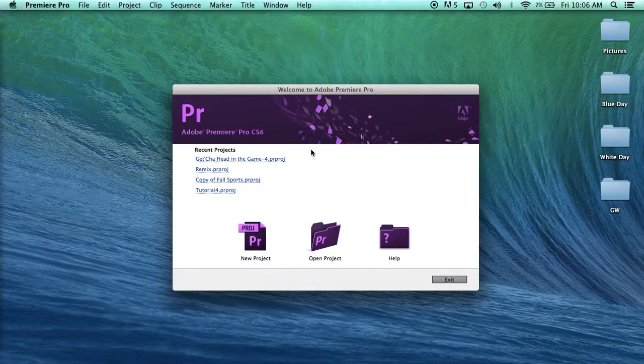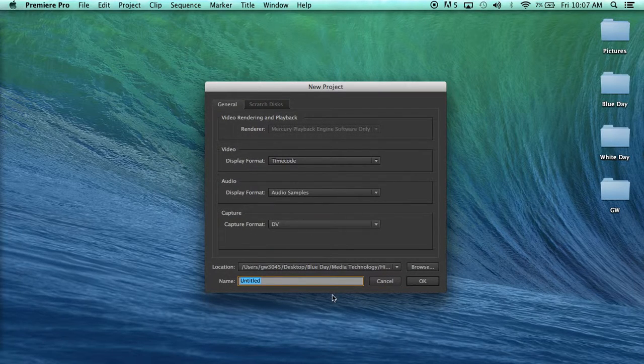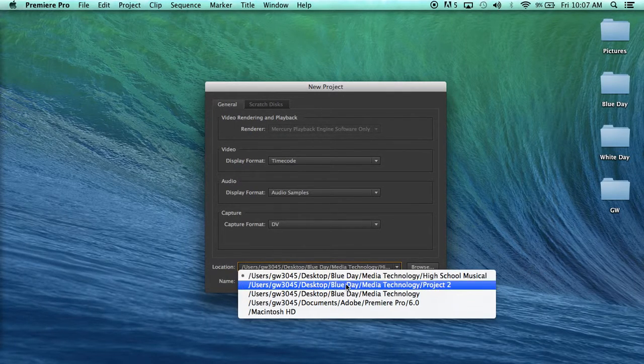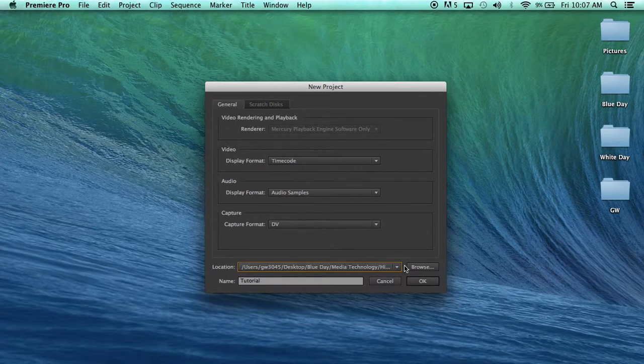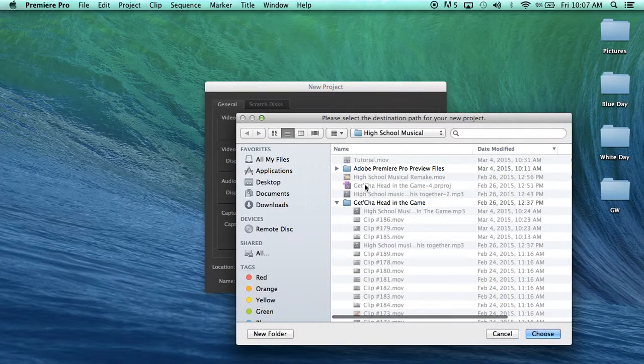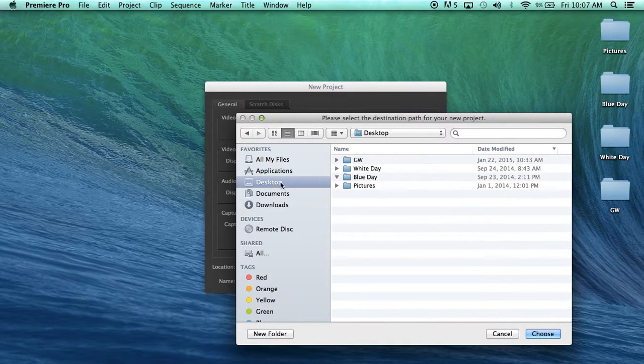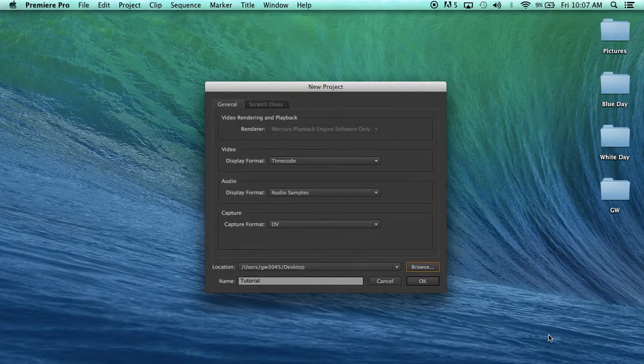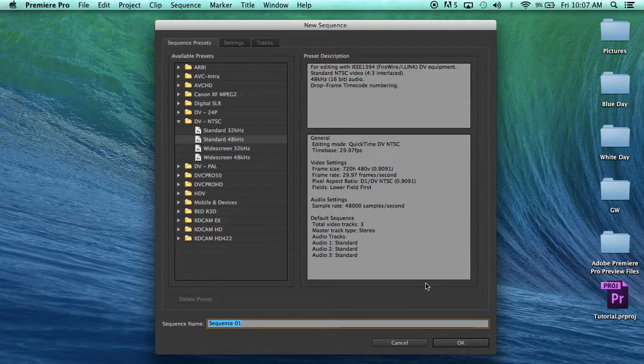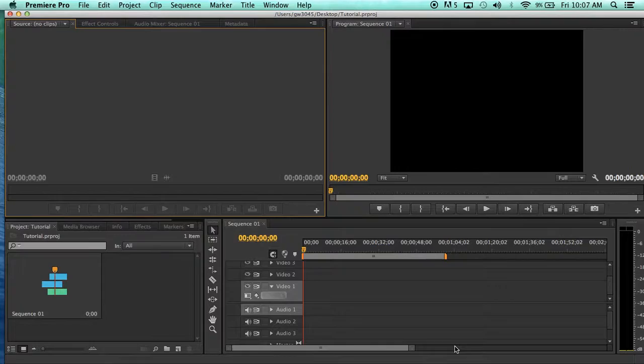Then as you're waiting for it to load, you click New Project. Then you name it what you want. We're going to name ours Tutorial. And then this is where you save it. If you don't want it to save in those spots, you click Browse. And then you can say we want ours on our desktop. So then you just click Choose and then you click OK. And then you just keep all this the same. And then your regular page will show up.